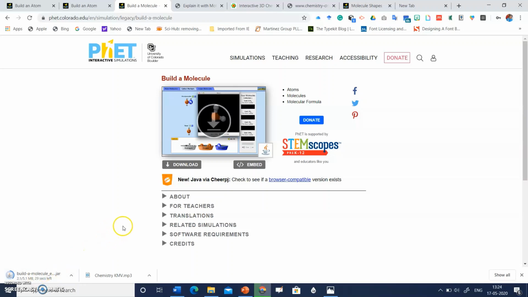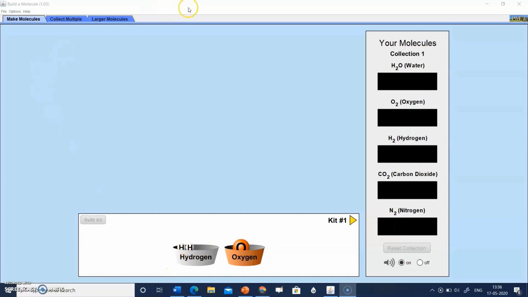Yes, I want to share one thing here, that for downloading these exercises, these simulation softwares, you must have Java on your computers. So if you don't have Java, you must first install Java on your PC, so that these files can be read. It is just taking 20 seconds more. After the file gets downloaded, this window will appear for build a molecule, and a student can attempt to build these molecules by choosing hydrogen, oxygen, etc.